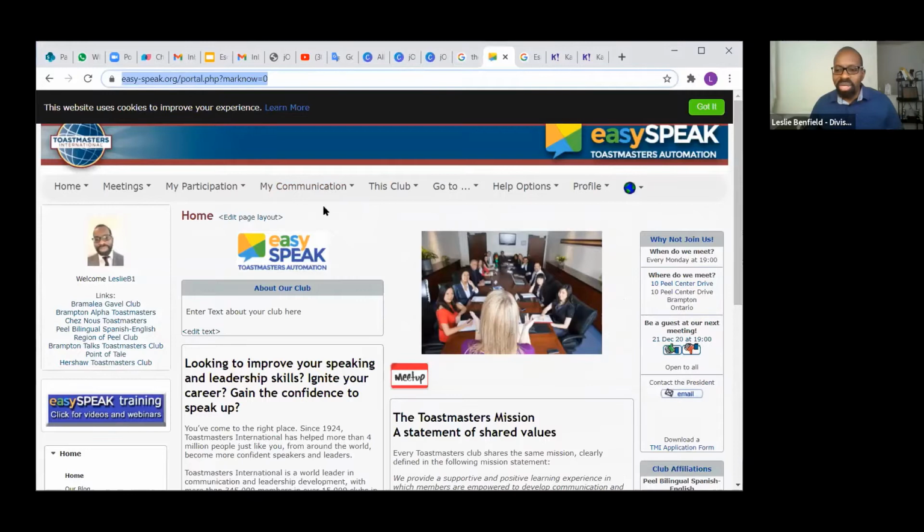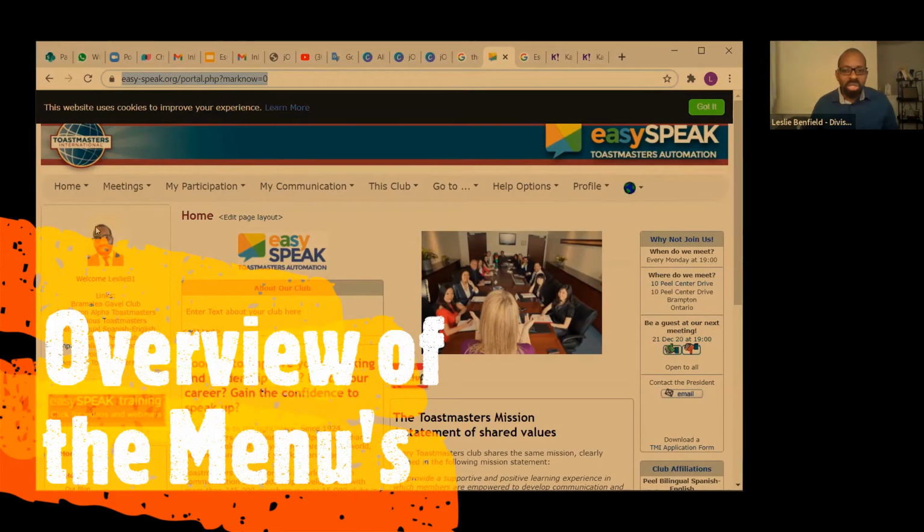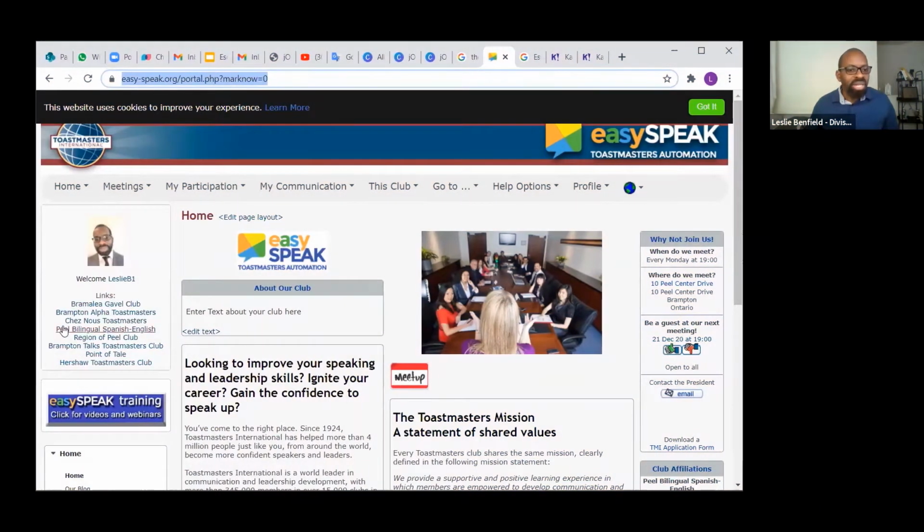What I'll do now is give you quickly a general overview of this tool, some of the things you can do. One of the first things you'll notice is if you have your profile set up, you probably see a picture of yourself. In the left-hand corner, you have any clubs that you're associated with. These are clubs that I'm associated with, Gavel Club, Brampton Alpha, and so on.